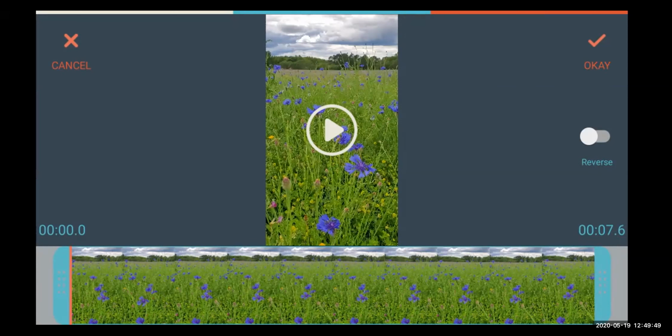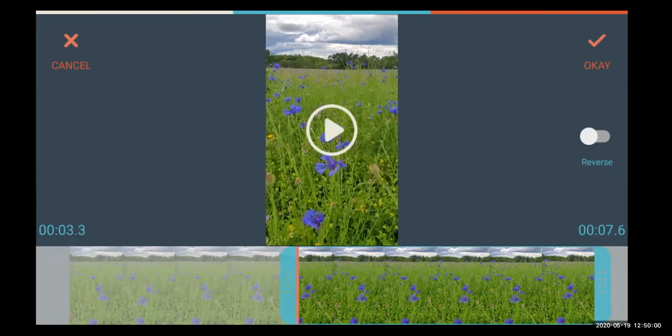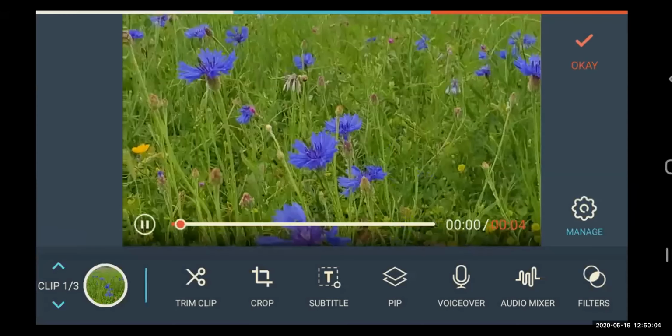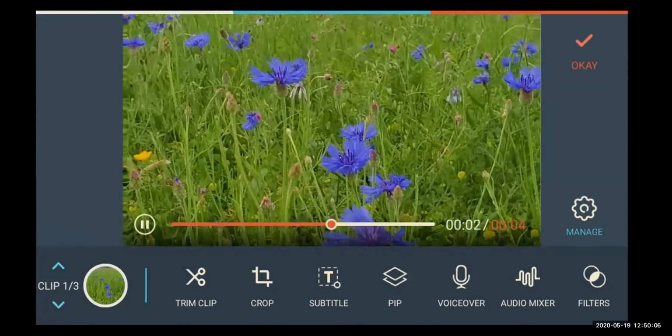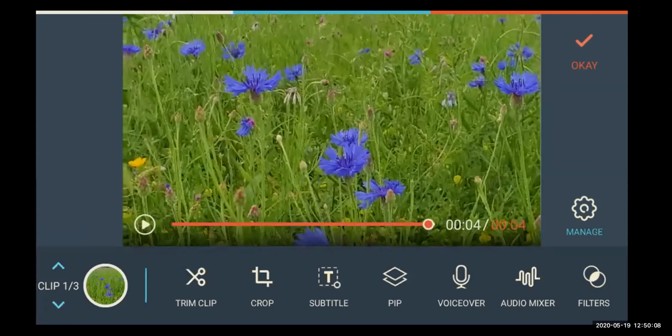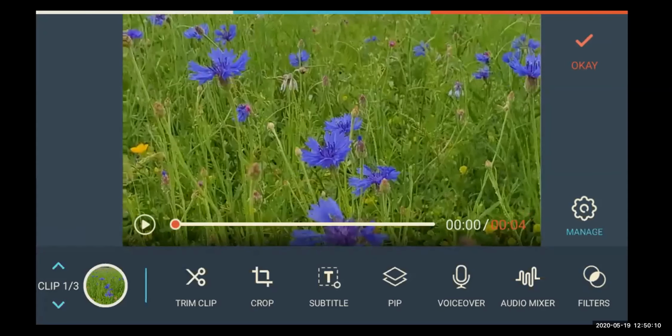You could easily trim it just by sliding this blue button right here. So I could slide it. Maybe I only want this clip to be a few seconds long. So I'm going to trim it down like so. And then I'm going to hit OK. And now it will trim that clip to be much faster. It's only going to be 4 seconds for that little intro of my video.